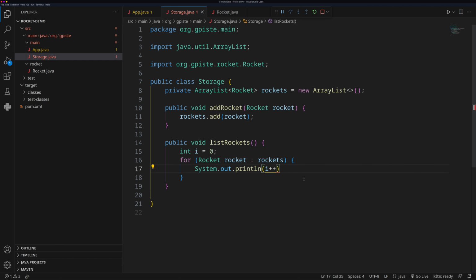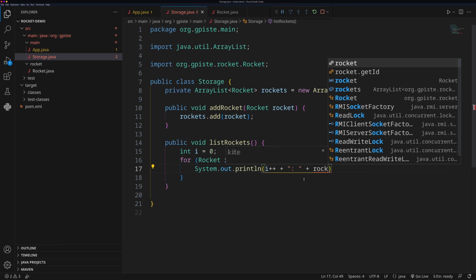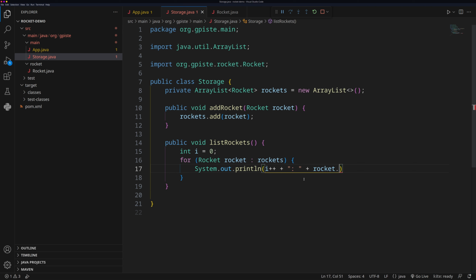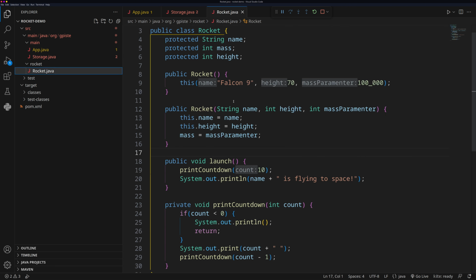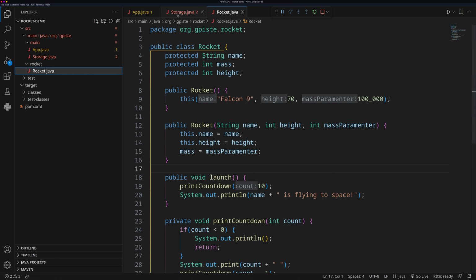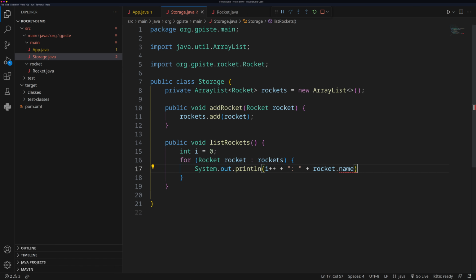So now we have one rocket at a time, and then we can just print out first this i, and then we are increasing it. So in the first round it will be 0, and then we will increase it to 1, 2, and so on. And then we are just printing the rocket name, but do we have access to that name? So this rocket name is not visible because we have said that it's protected.